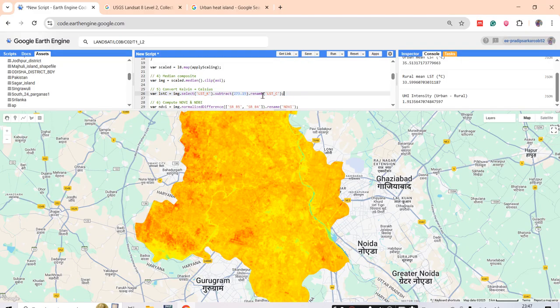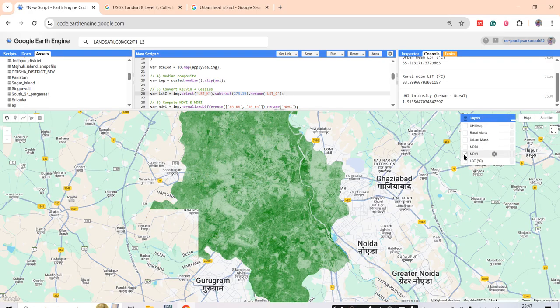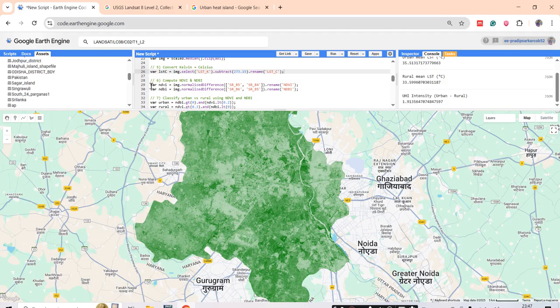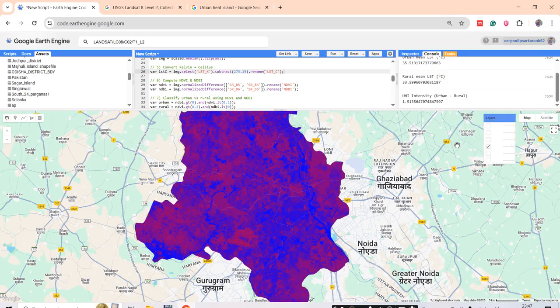Okay, this is the LST in Kelvin, and you need to subtract 273.15 from it and rename it LST degree Celsius. And then for NDVI, to compute NDVI, look at that, I have used band 5 and band 4. Okay, so this is the value. And then the built-up indices, I have used band 6 and band 5.